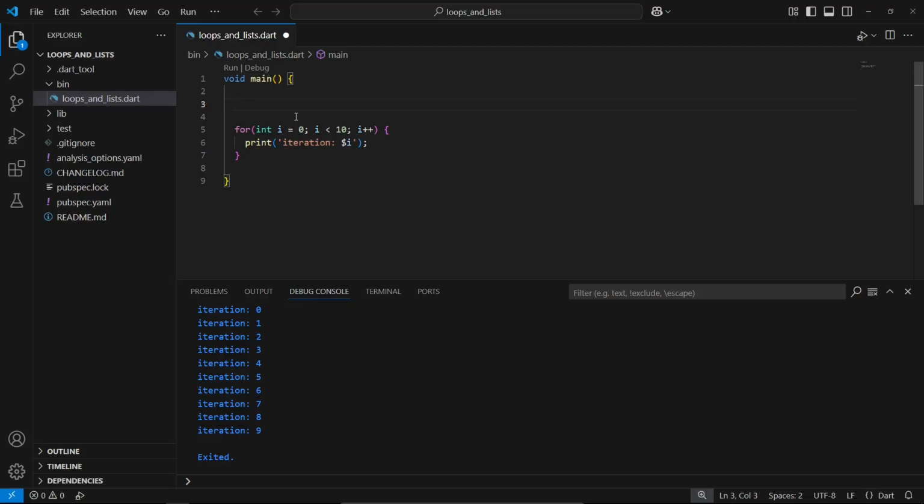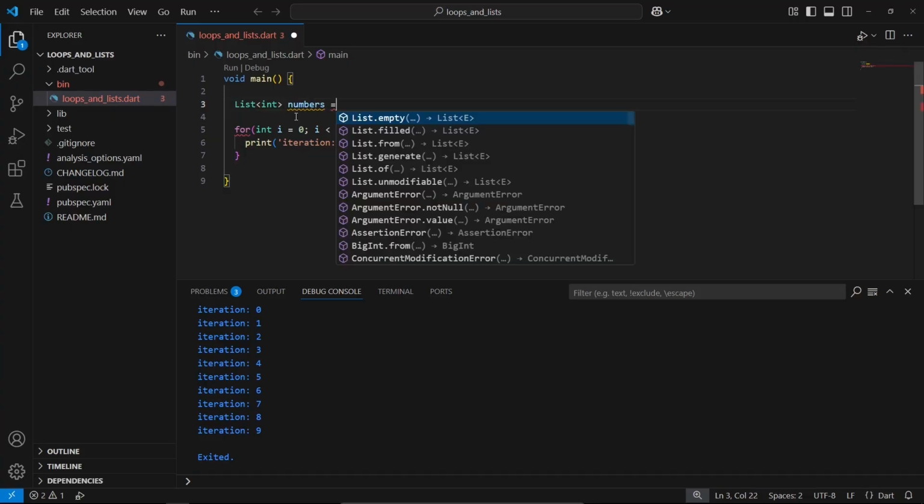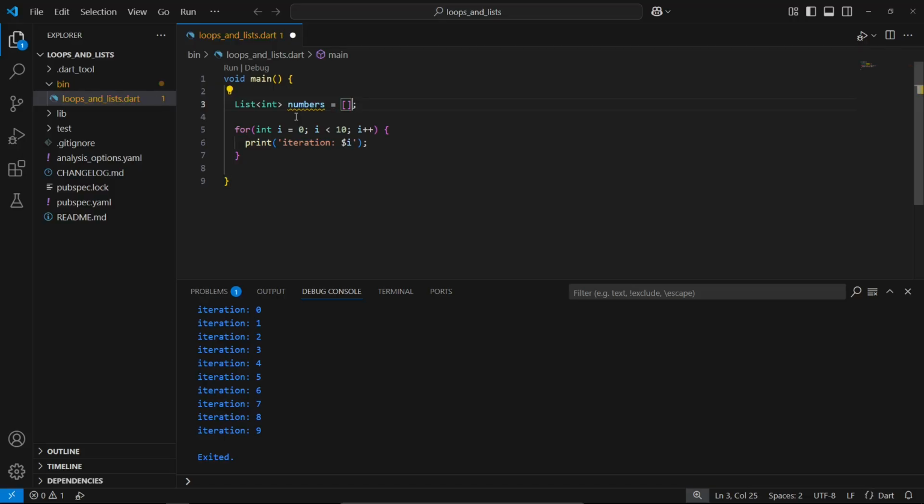Before, we created a list that could store values of various data types. You might be surprised, but that's not always very useful. More often, we need to force our lists to only accept specific data types. For example, if we want to create a list that only stores integers, we can specify the data type inside diamond brackets right after the word list. This way, we ensure that the list will only accept integers, and Dart will warn us if we try to add anything else. Now, we can populate our list with some random integers.